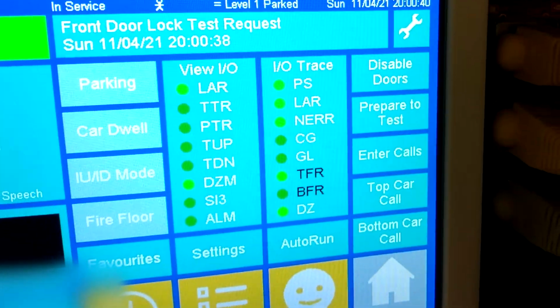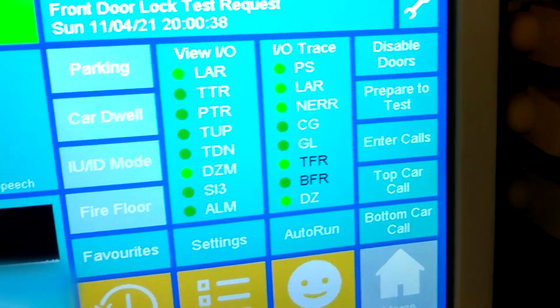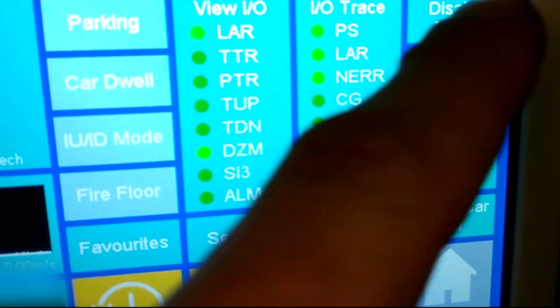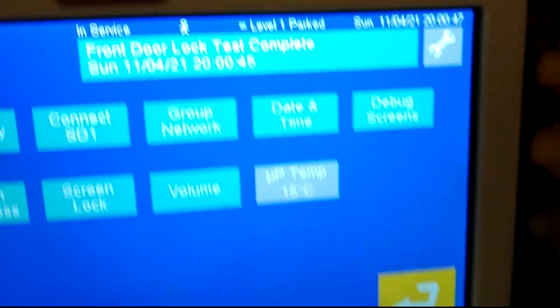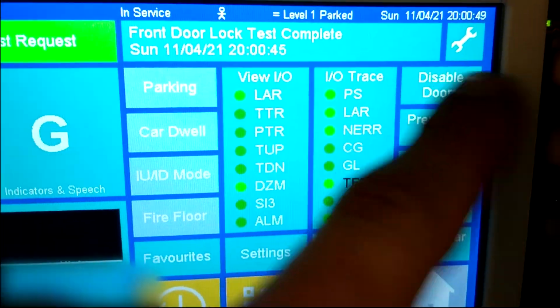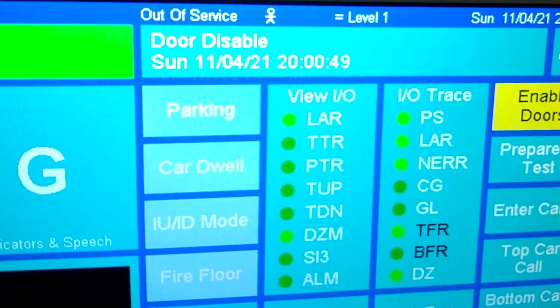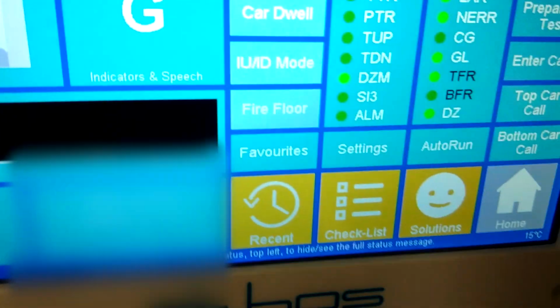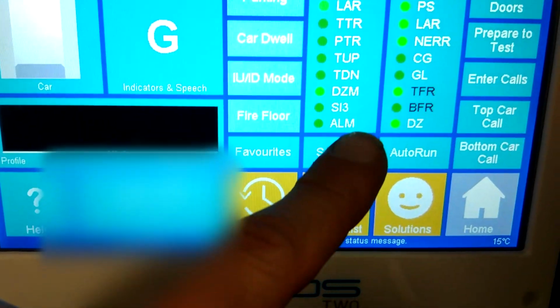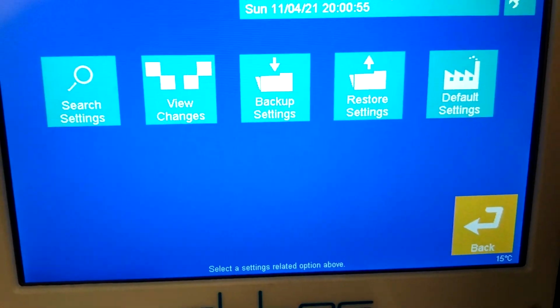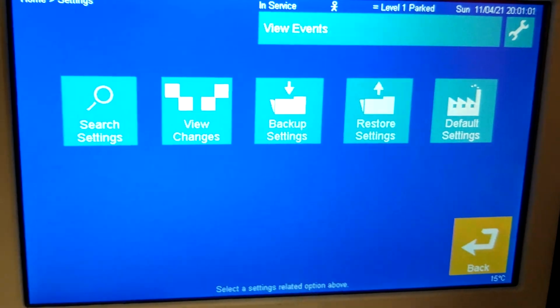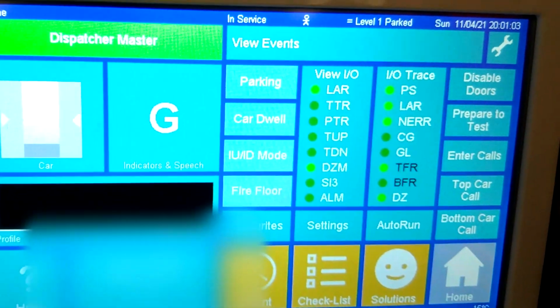What does it give them? Oh, I haven't seen that one before. Enter calls, disable doors if you want to do something. Disable the doors. The passengers can't use the lift because we're testing it. Let's re-enable doors again. You've got auto run settings. And you can take out settings and put in settings on an SD card in that section.